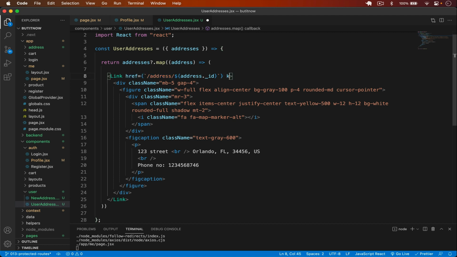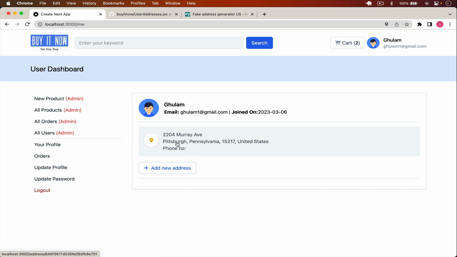So the key is going to be this address.id, okay, and then we have to display here the street, okay, so address.street, so I copy that, and then the city, then the state, then the zip code, then the country, and then the phone number, okay. Save it. And now if I go back, you can see that here we get the street, city, state, zip code, country, and the phone number, so this is the phone number of the user, okay. So in this way we can display all the addresses of the users.